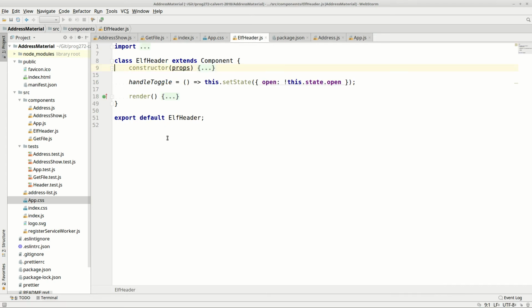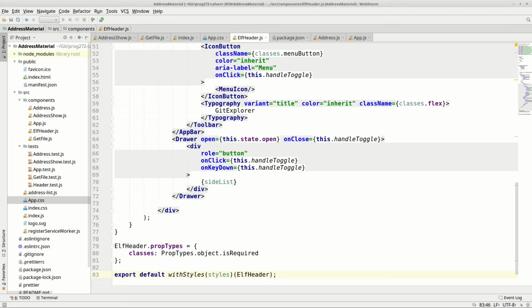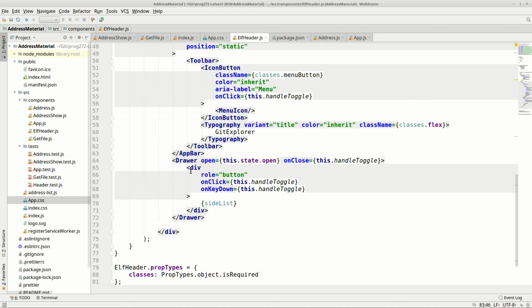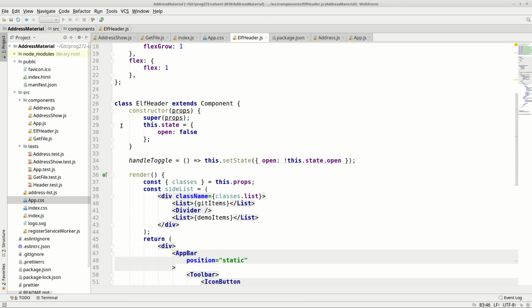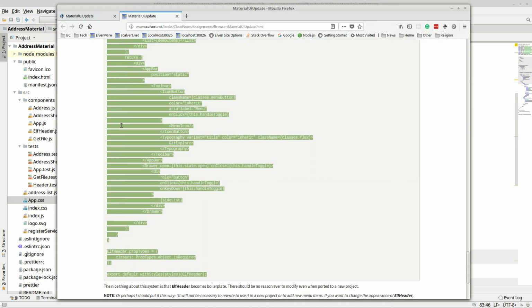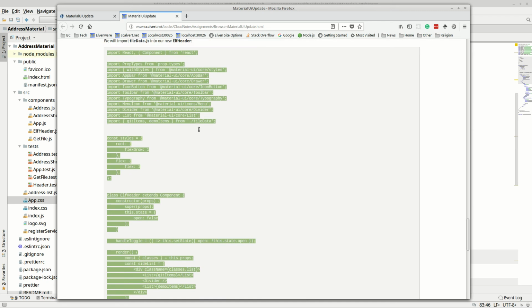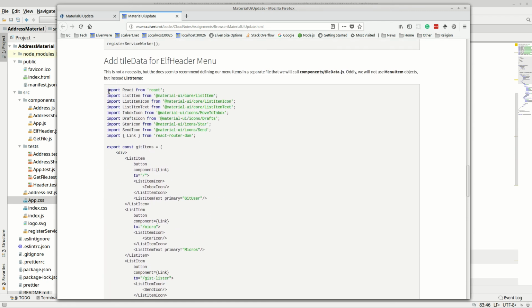So here's the elf header, the old one. We just delete everything in it and paste in the new one. The syntax for app bar and for drawer has changed. Then what they've decided to do is put the menu items, which was a good call, in a separate file, which we're calling tile data. And so we can grab this one.